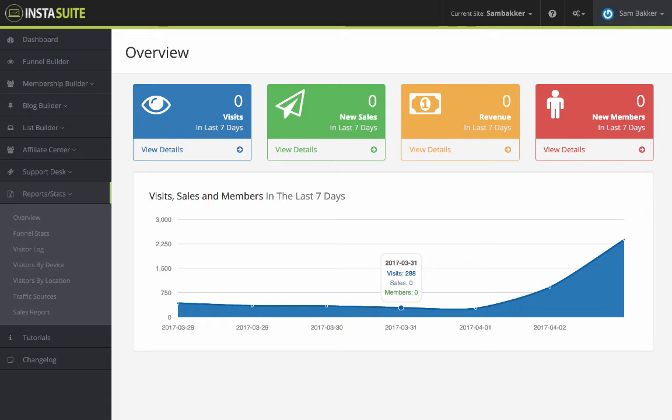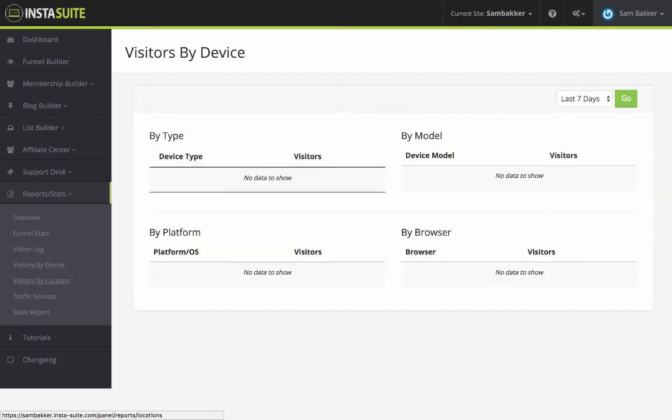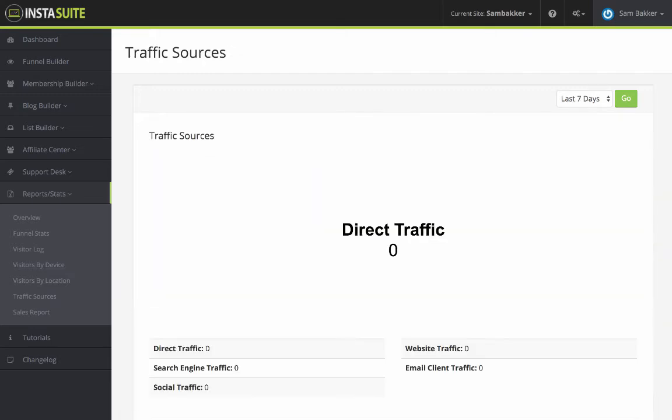Because everything's put inside of one system with InstaSuite, it makes it really easy to track what's going on. So, I highly recommend taking a closer look at the different statistics when you get in here. It even shows your revenue that you've generated and the new members you have. And you can generate sales reports, visitors by device, visitors by location, traffic sources, which is another useful step, and all of that's done through this one system.